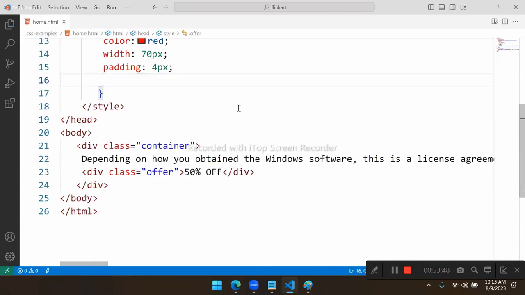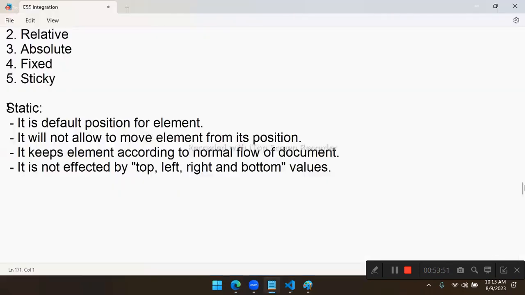Okay, that is the first concept. Every element by default is static. But if you keep static position, nobody can move it in future. Dynamically, nobody can change its position. Then there is another one, absolute.